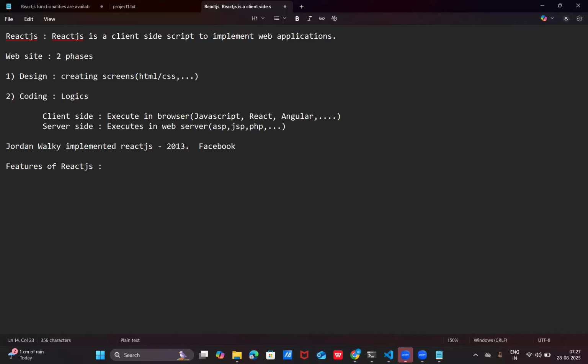First of all, the first feature we have is that it supports data binding. Is it clear? What is data binding? I will discuss it with you. Just one overview I will provide you.